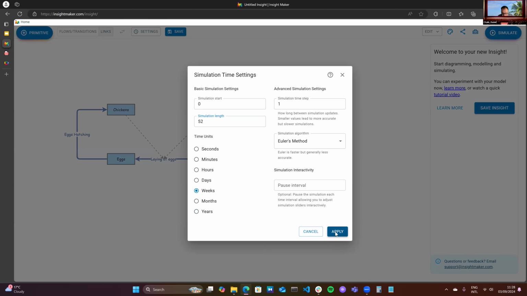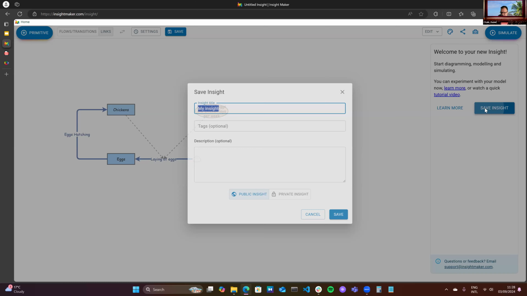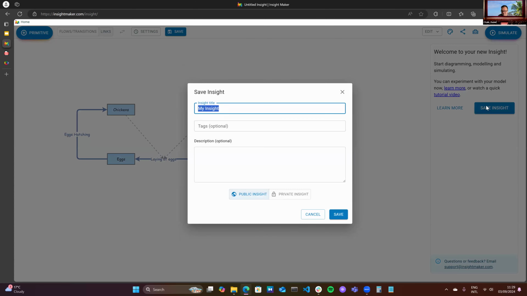Don't worry about these other options. Let me just click apply on that. Oh, I have to click save. Oh, it's here. Sorry, I hadn't clicked Save Insight. So if I click Save Insight, I can name my insight.